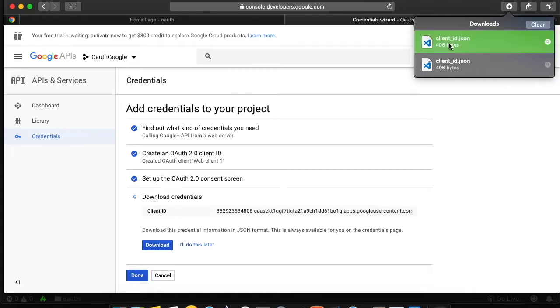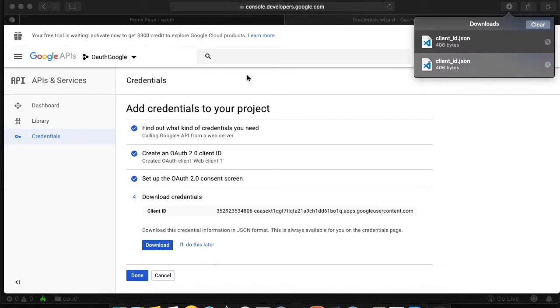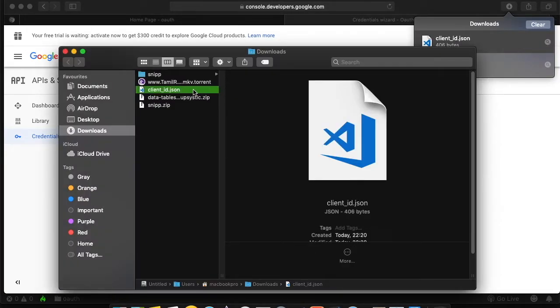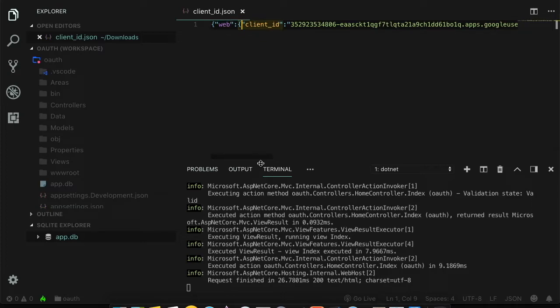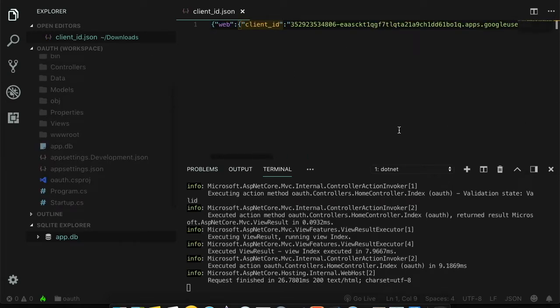Open up in Finder. I'm going to drag this thing into Visual Studio Code. So here it is. Here we have the client ID and project ID, as well as the authentication URI and also the client secret. So here we have all our credentials as a JSON file. And the next step, we need to create a secret user data.